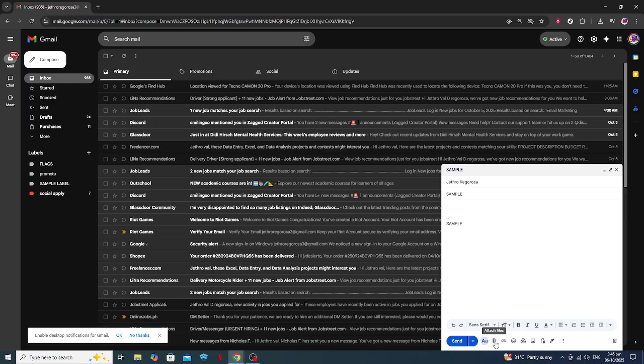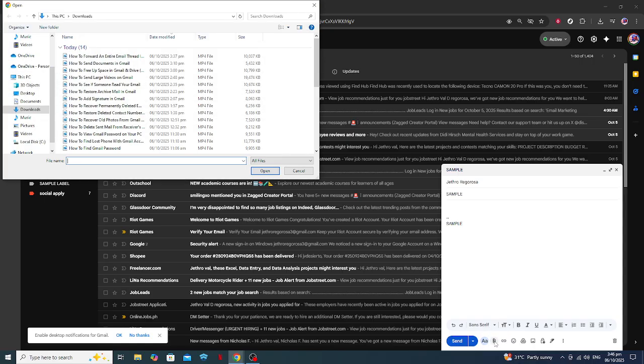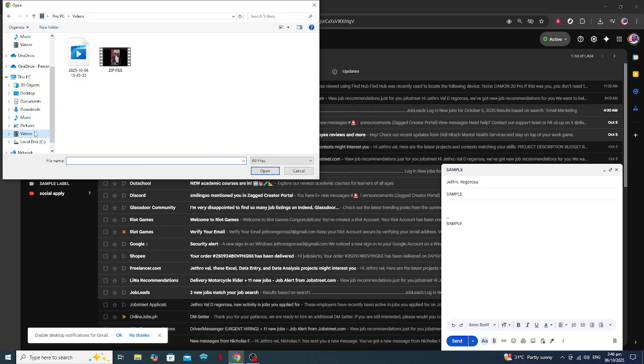With your file attached, it's a good idea to double-check that everything in your email looks correct. Ensure that the recipient's email address is spelled correctly and that your message conveys the necessary information. Once you're satisfied, go ahead and click the Send button.